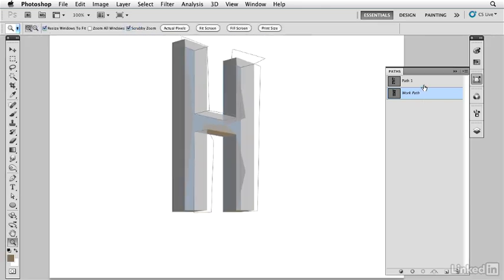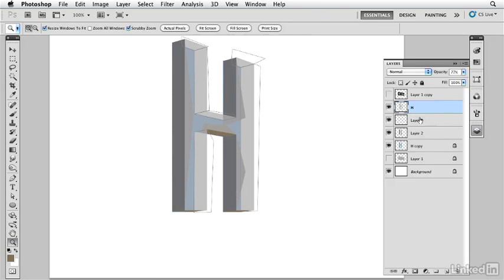So let's go back to our layers, bring this back to 100% view. And above this is where we're going to create the inside of the letters. I'm going to create a new layer, and we'll call this one the sides, just so we start to give our layers names as we should. Now, the inside is going to be lit.